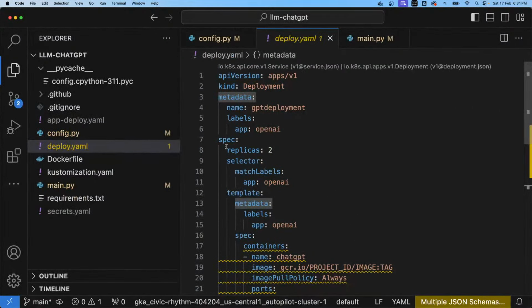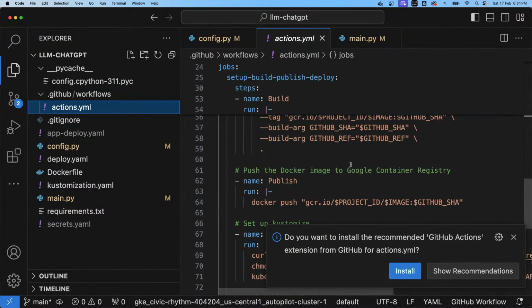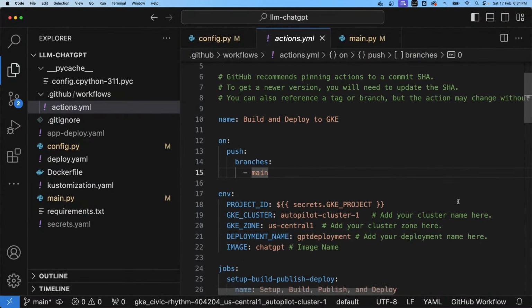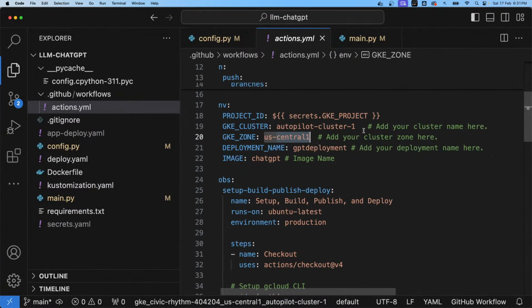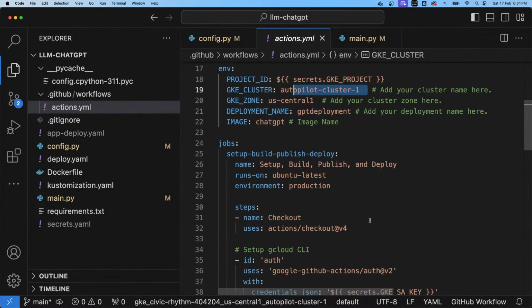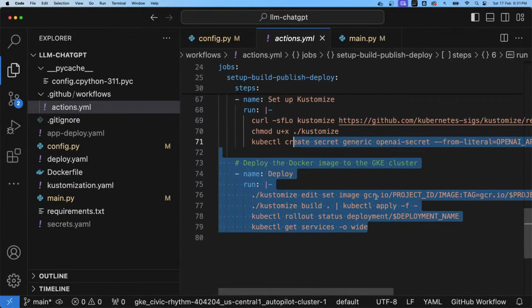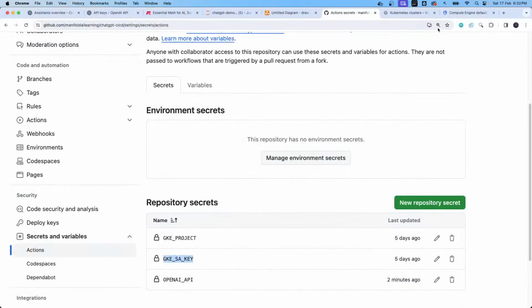And to ensure that this happens in an automatic manner, there's a workflow that is configured under the actions.yaml file where everything that I've mentioned right now is considered. The deployment name, the cluster, the project ID, the step-by-step details are mentioned right here so that the application gets deployed onto our Google Kubernetes cluster so that we can access our application. Let me just show you guys.